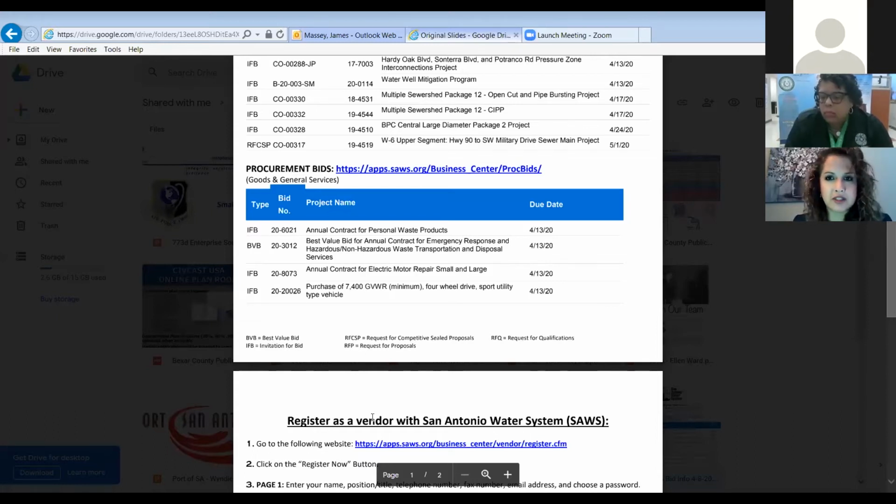For all of our bids, to be able to count towards any goals, a firm must be small. So even if you're a minority or woman-owned firm, you must also be a small business enterprise and have that certification. If you're a HUB, you're a small business by default. We can scroll down just a little bit more.